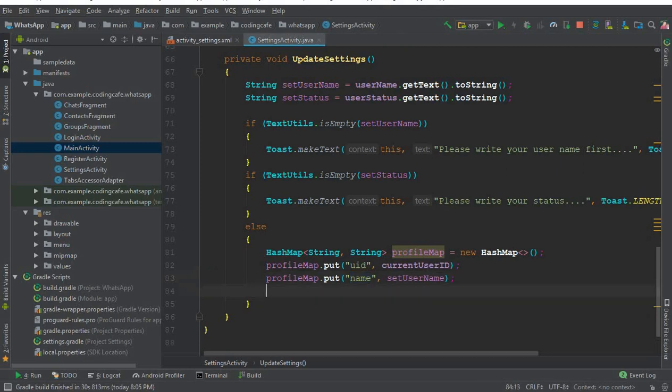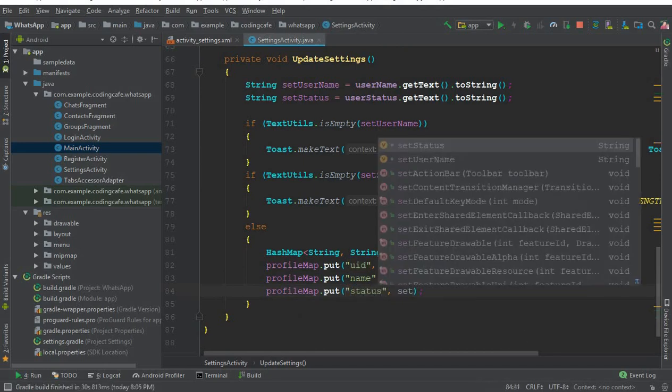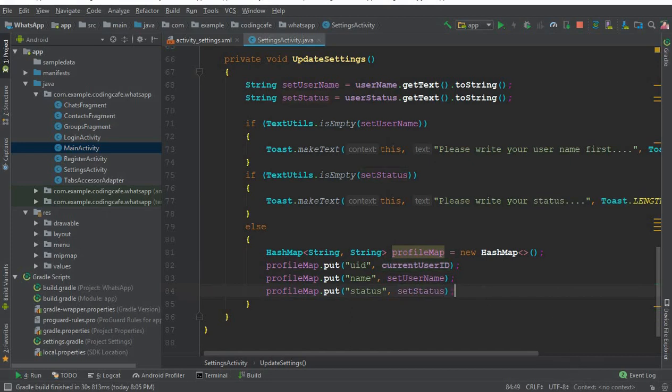And after that we will have the status, which is the profile status of a user, and it is stored inside the set status variable. And the next thing will be, yes, that's it for now. When we will be adding the last seen, or you can say the online feature, then we will add further things to it. But for now we will just go with the UID, name and status.